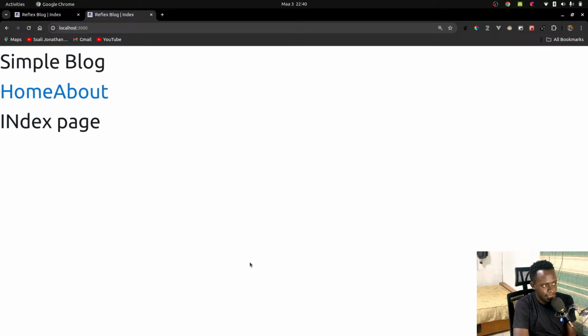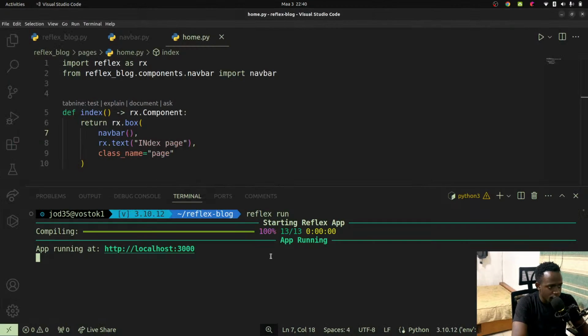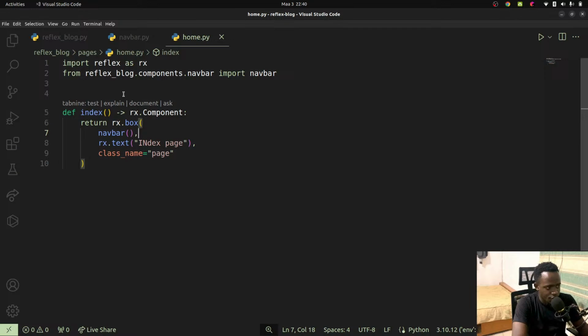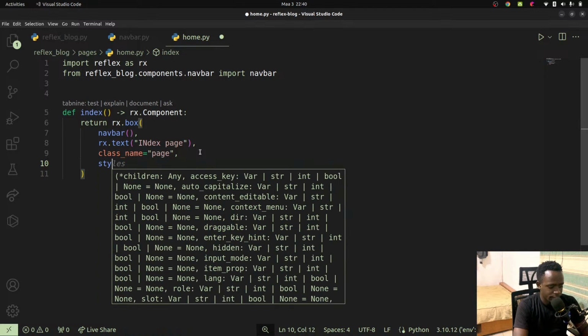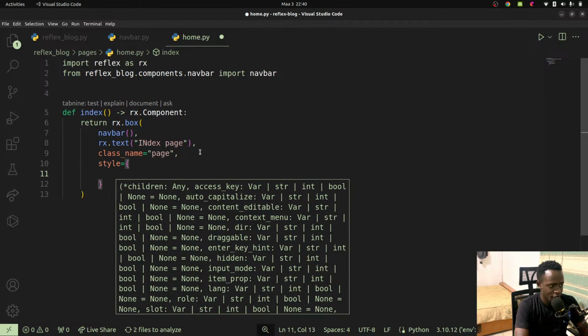Now the way we style these Reflex components is very similar to how we style normal HTML and CSS. Basically all we have to do is give this a class, just like you've seen right here, and then we go in the CSS and add that. Another approach is to use the style attribute on each Reflex component. The way we do that is by saying style, and this style is going to be a dictionary, and it's going to contain any style that you may want to add onto a Reflex component.